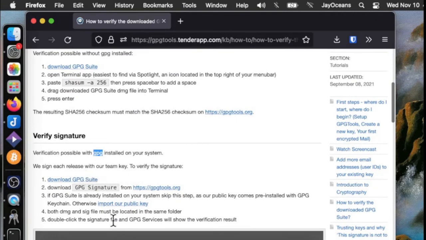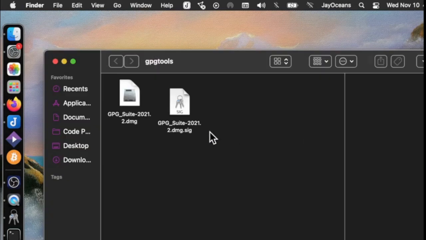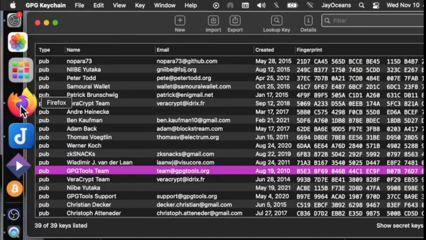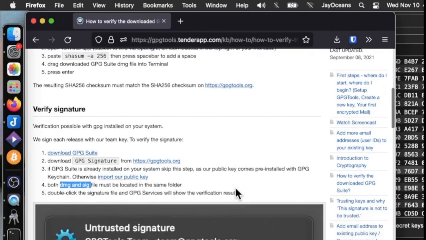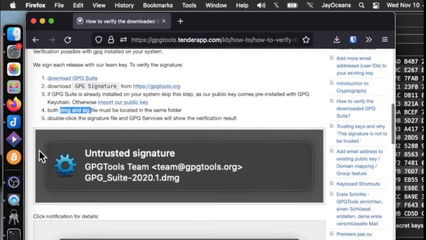So how to verify the signature? You download the software and the signature file. So we did that here, and with both of them, we already have this. We have the DMG software and the signature file, and we have them in our keychain. So I think we are ready to go. And they make a good point. Both the DMG and the SIG file must be in the same folder. So that's why I put these in folders. And now you can just double click either file, and we'll see the verification result.